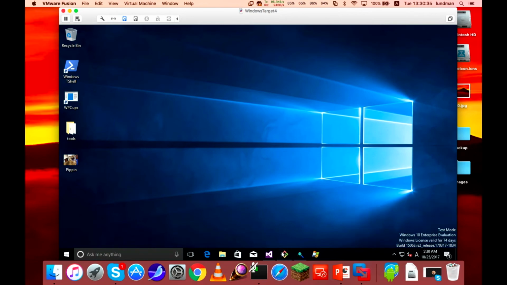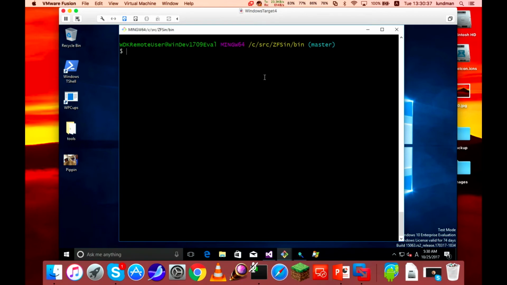Okay, so let's take a look at a command line here. This is standard Git for Windows Bash shell. So it's a standard Windows utility. It's nothing to do with Ubuntu for Windows Bash shell. So I can run dir. Well, I guess both of them can.